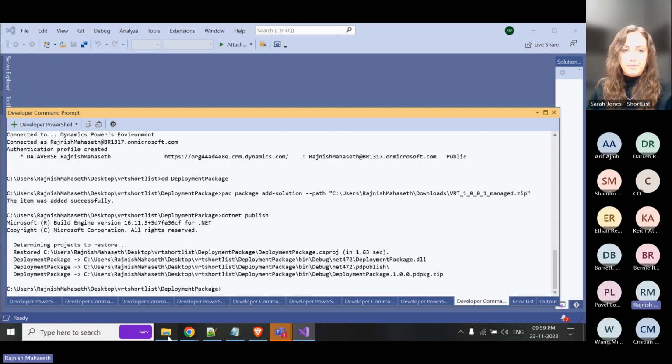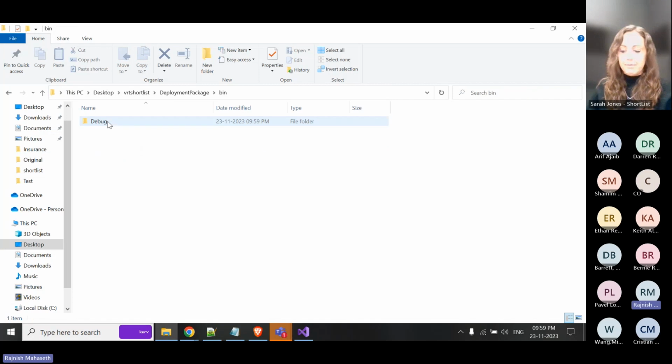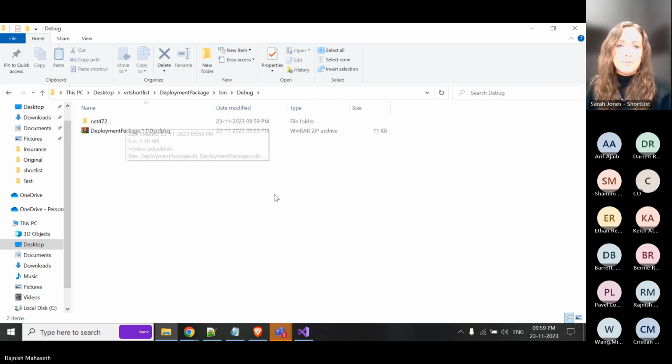Okay, so let's come and check here in the bin. Earlier it was only three files. Here if you come in the debug, you can see the deployment package is added.